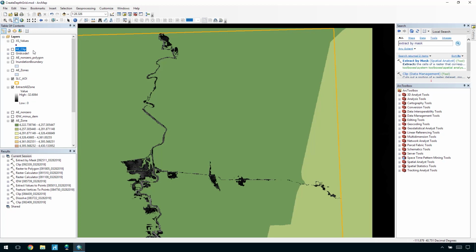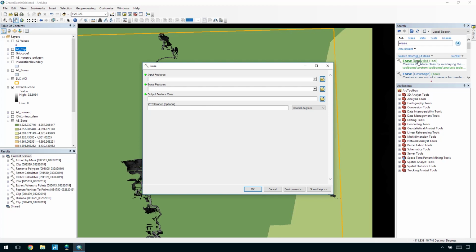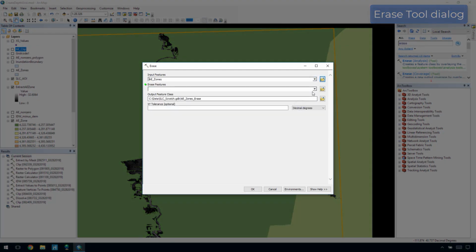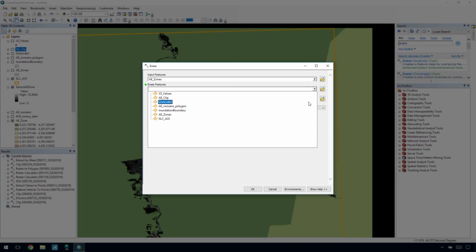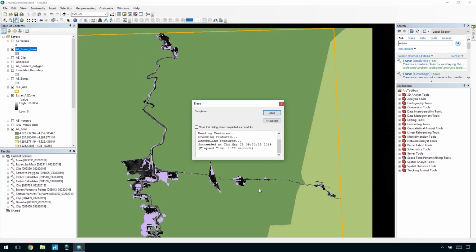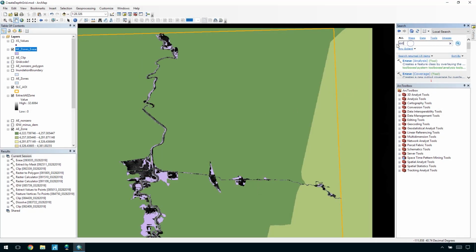We need to create a 0.1-foot height infill for the area of our AE zone that we identified as having a negative flood depth, essentially filling in spaces in our AE zone depth grid that will not have a flood height. Open the Erase tool and set the input features to AE_zone and the erase features to grid code 1. Save this file as AE_zone_erase.